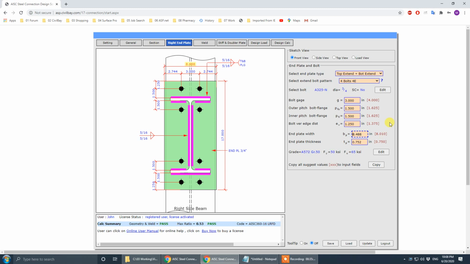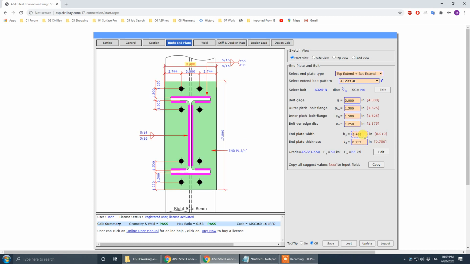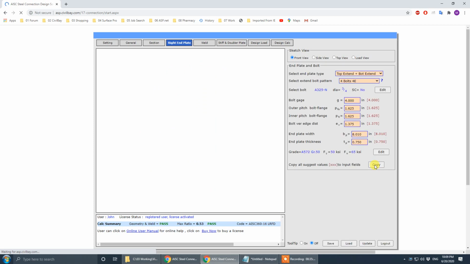If you like all of them, you want to copy them in one shot to the input fields, you can click on this button. Now see here, it's 3 inch gauge, 1.5 inch outside distance, 1.5 inch outside distance, edge distance 1.25 inch. Now you want this value instead. And also this plate thickness is 5/8, you want 3/4. The plate thickness, you want this one. You copy all of them, you can click on this button. One button to copy all of them.